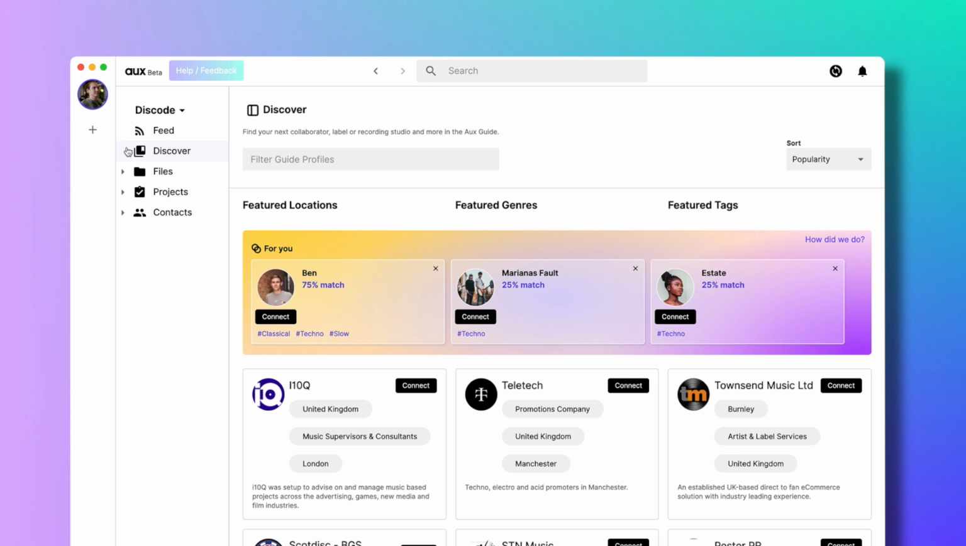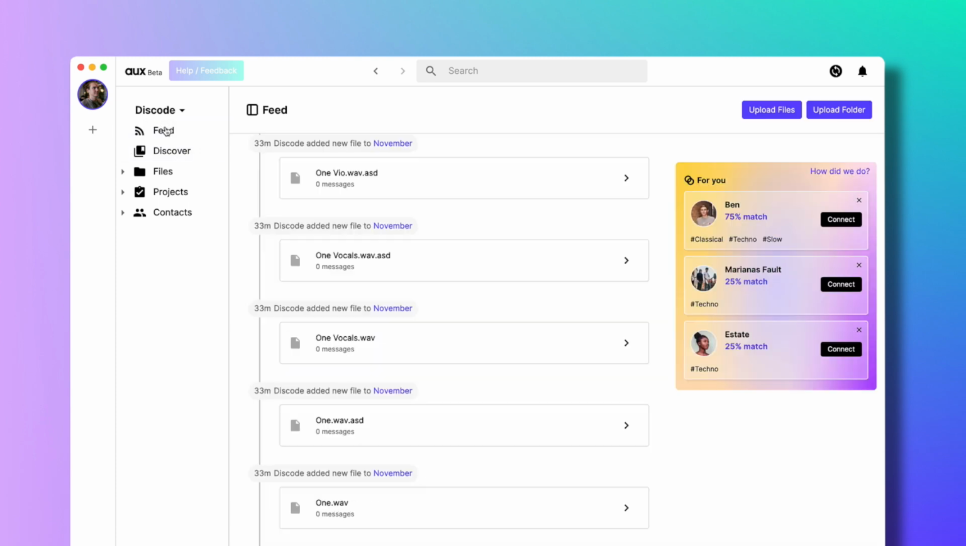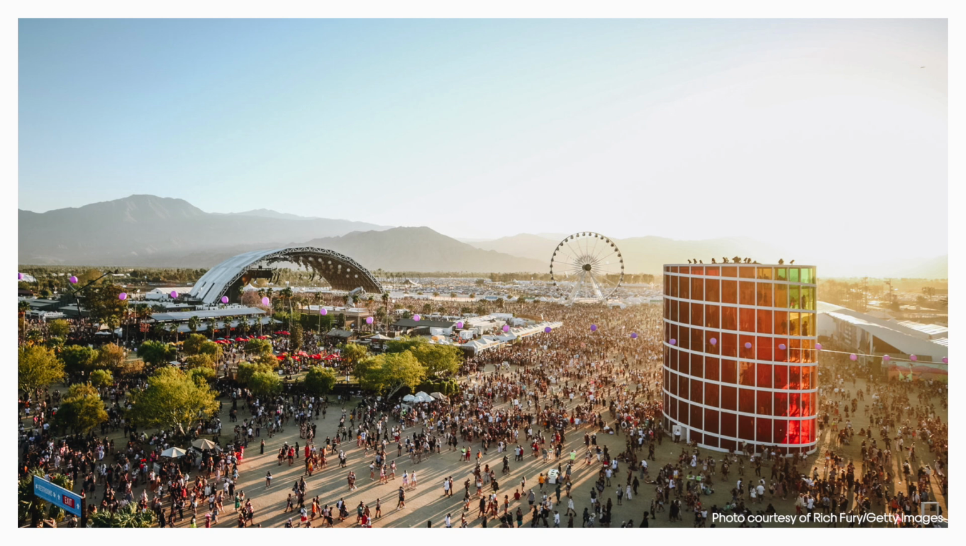Check back regularly on your Aux feed or the Discover tab in the app to find new connections. Then it's up to you. Hit connect, chat, and see where it goes. When you're playing Coachella, just remember us and get us on the guest list.